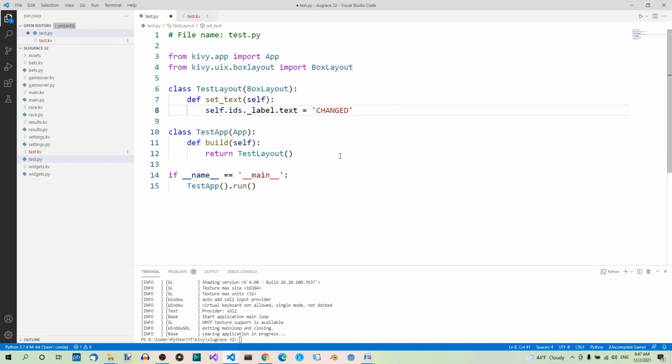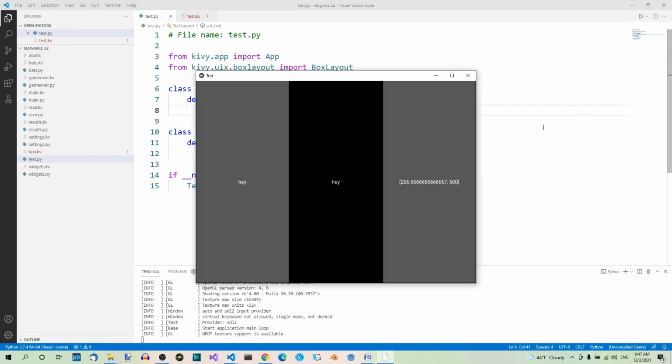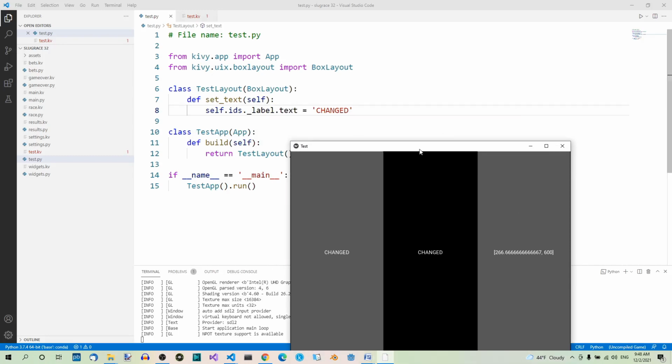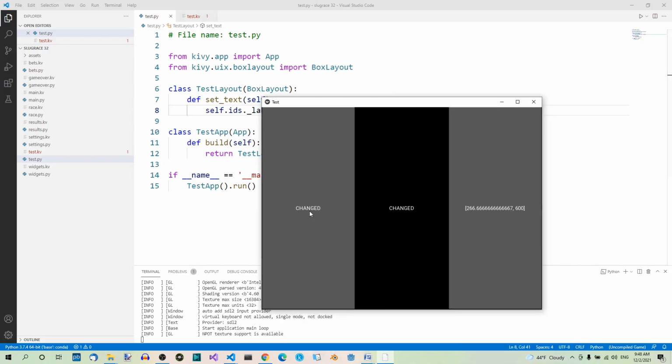And now let's run this program and watch what happens when I press the first button. So here's the first button, let's press it. Good. This changed to changed. But as you can see, the text changed not only on the label, as it was supposed to do, but also on the first button.